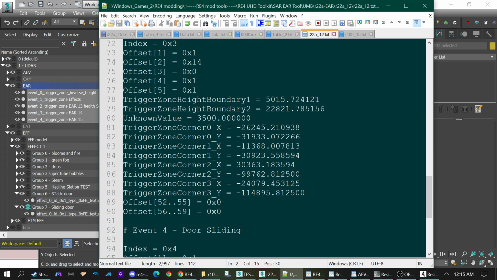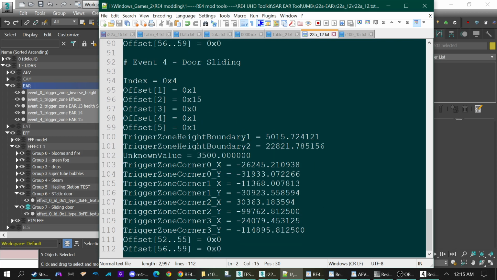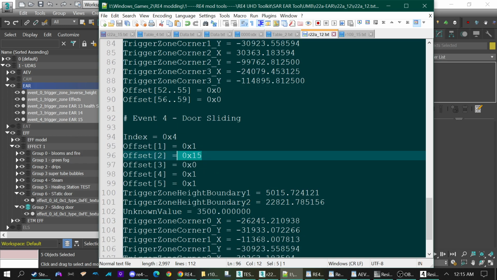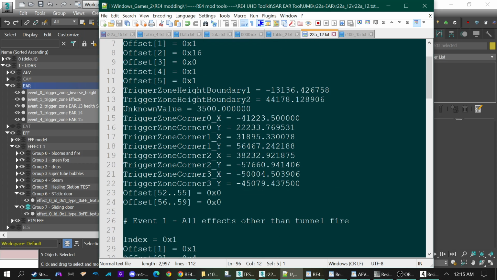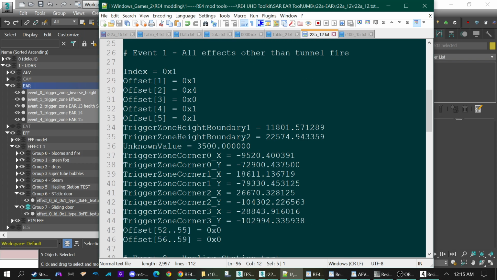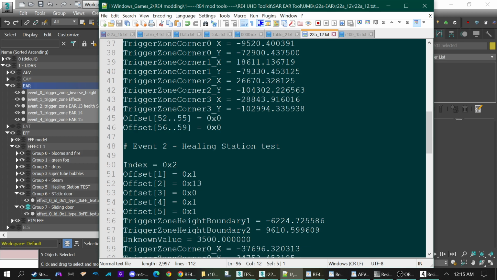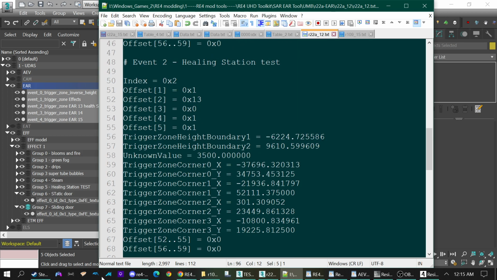Okay, so now whenever you walk into 15, the sliding door is going to move. Whenever you walk into 14, too, but then we will toggle them with the switch so that they won't appear at the same time. Okay, so that's enough for that. So let's repack the ear file.